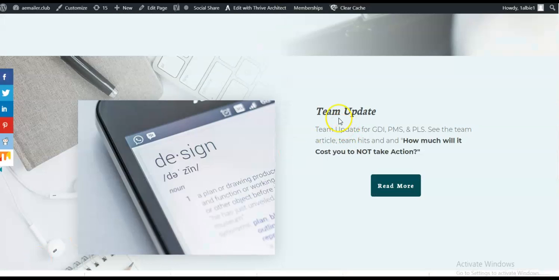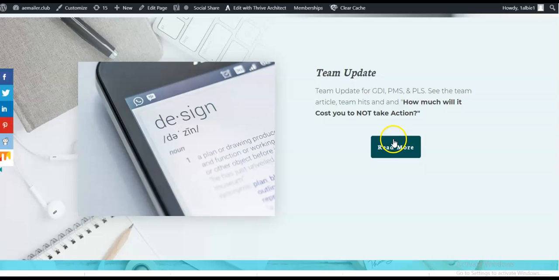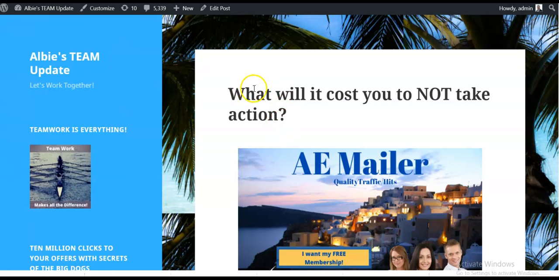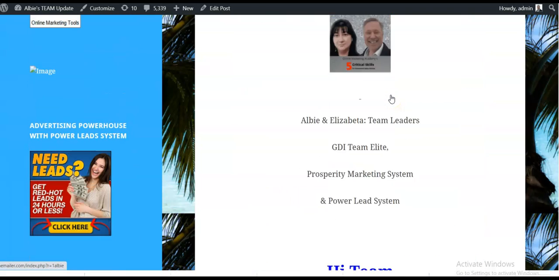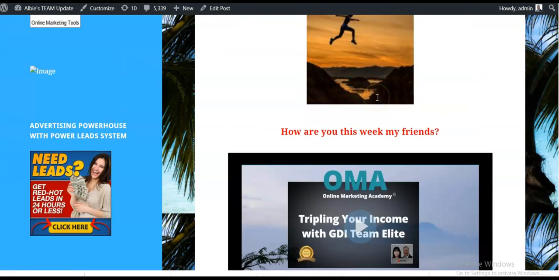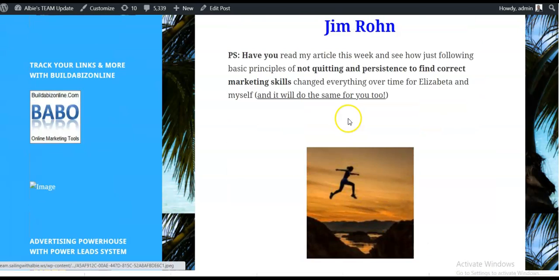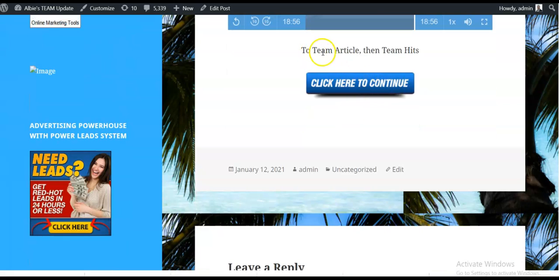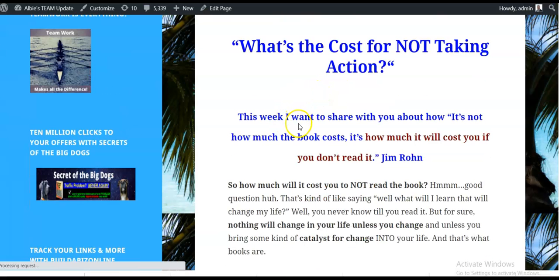Okay, so the last thing I want to show you is the team update here. If you go to the very bottom, you can click on the team update. And I want to share with you something really quickly before we go here. So this week, the team update is going to talk about what it will cost you to not take action. Okay, and all you have to do is just scroll down. You can check out any of the different things on the front of this article, but go to the team article at the bottom by clicking the button, and let's go into it really quick.